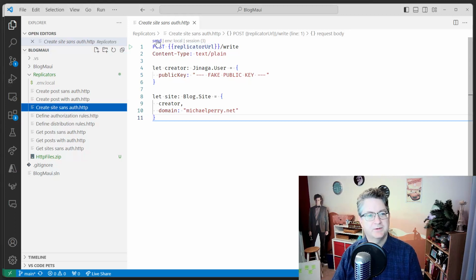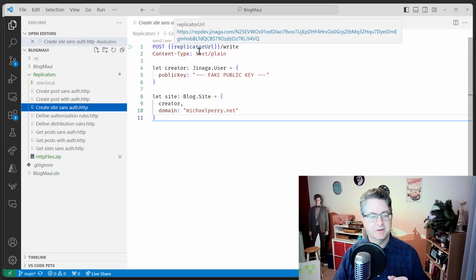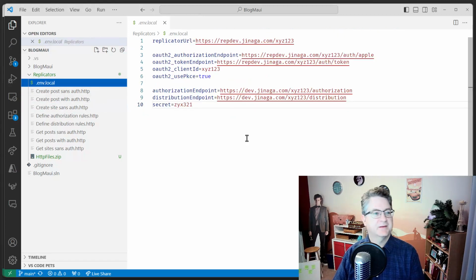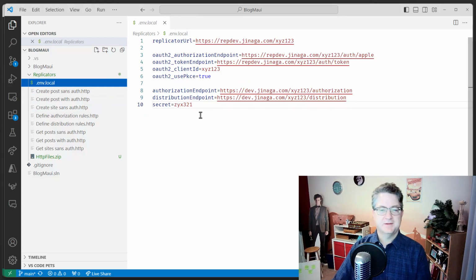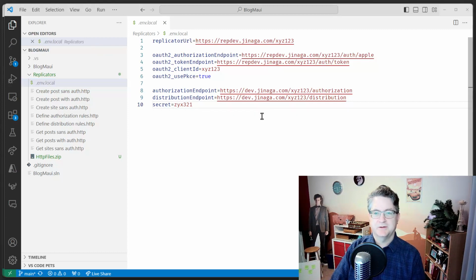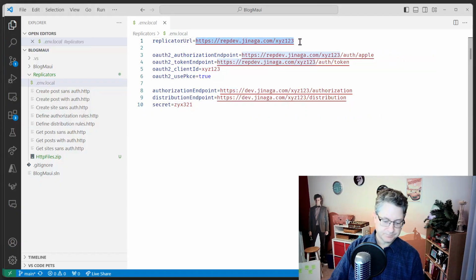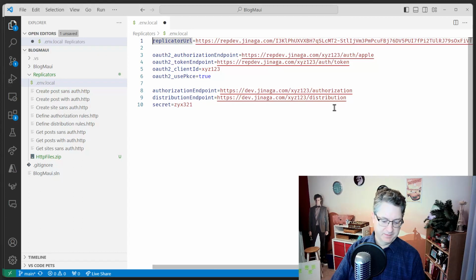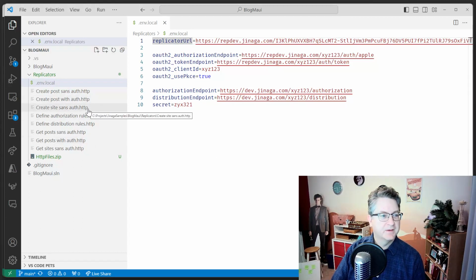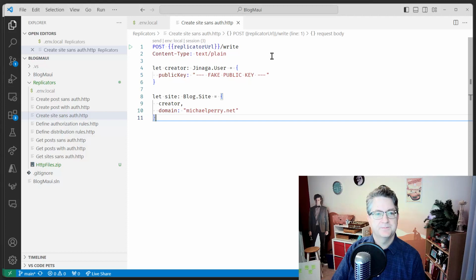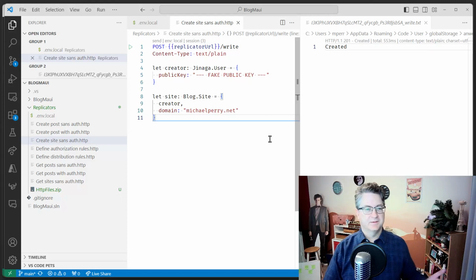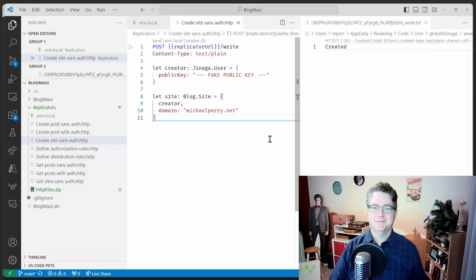Now, in order to send this, I need to set that replicator URL. I can do that inside of env local. This was the contents that I copied off of jinaga.com. I'm going to want to set my actual replicator URL, so let me go back here and grab that. And now when I save that and create site sans auth, I should be able to send that up to my replicator. And just like that, you've created your first fact.